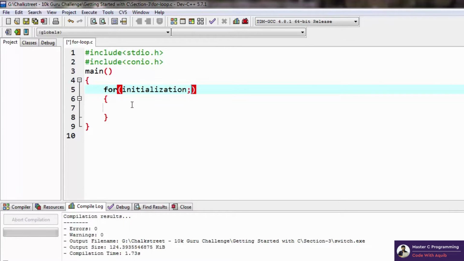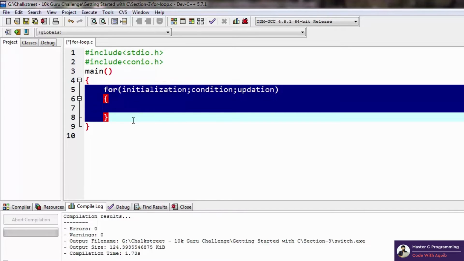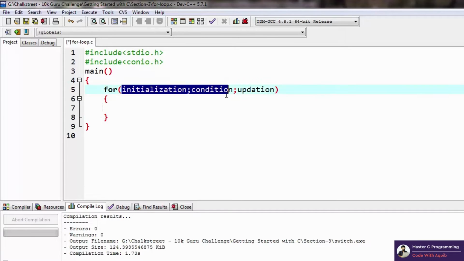initialization, then we have a semicolon, then we have the condition, then we have a semicolon again, and we have something called updation or incrementation, right? So that is the for loop in its most minimal form. Now we don't actually write these words here because they are not keywords. We write whatever numbers we are dealing with, right?